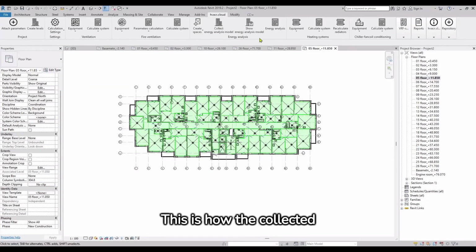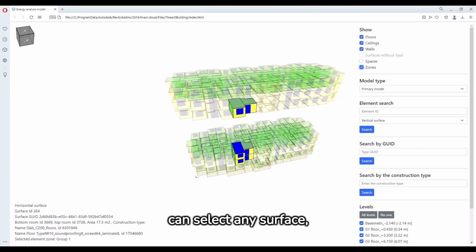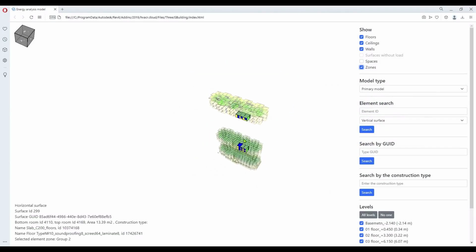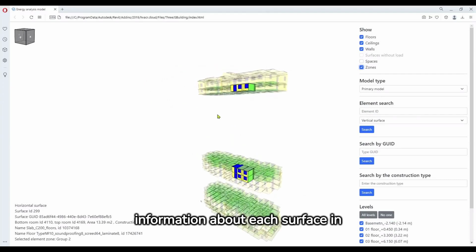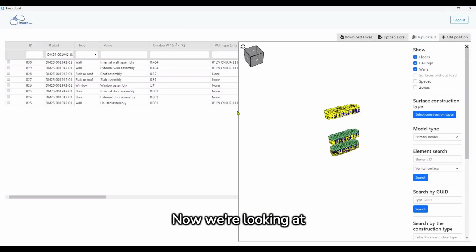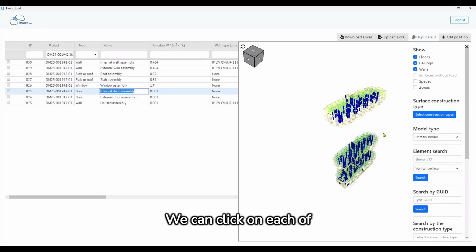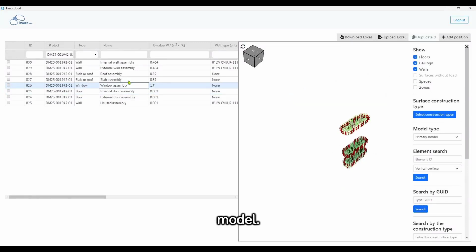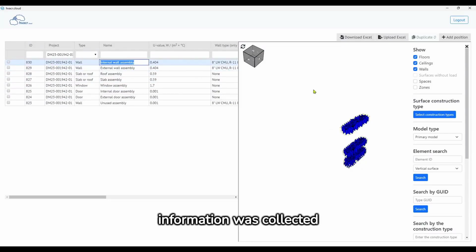This is how the collected energy model looks like. Here we see only typical floors. We can select any surface, space or system that we set up earlier. And we can see information about each surface in the collected model. Now we're looking at automatically generated users' surfaces types. We can click on each of them and all elements of this type will be highlighted on the model. Walls, windows, slabs, etc. It's easy to check how correctly all the information was collected.